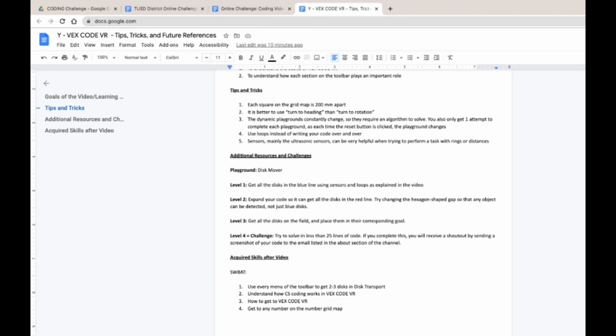And the acquired skills that you should have after you've watched the video. Students will be able to, or SWABAT, use every menu of the toolbar to get 2 to 3 disks in disk transport, understand how CS coding works in VEX Code VR, how to get to the VEX Code VR platform and open a playground, and get to any number on the number grid map.